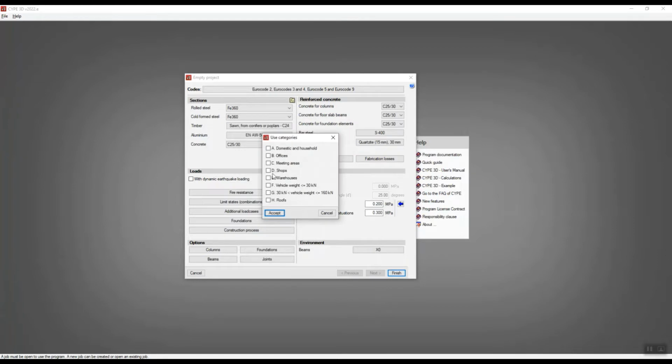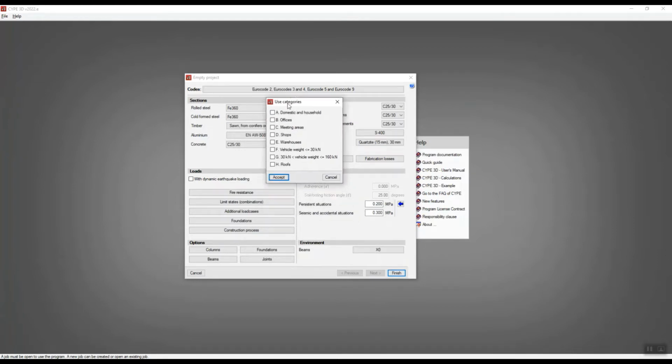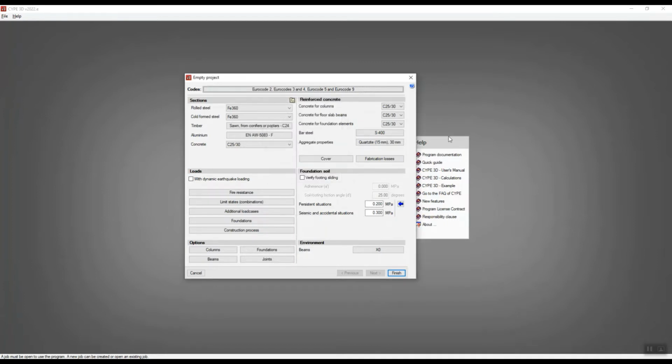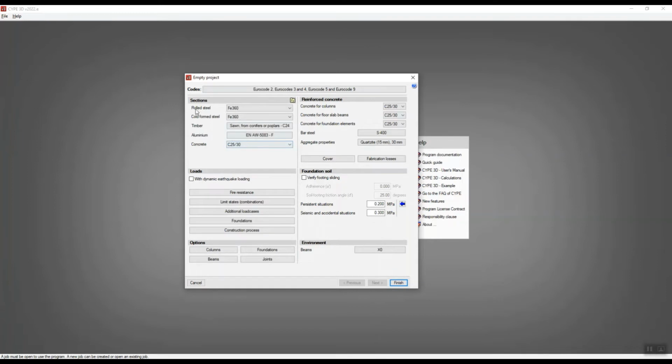So then accept. For live load, here I need to select a proper category. Let's say here I have the roof. I want to go for roof and then accept. And from here I can set the grade of rolled steel. So for example S275. I'm not caring about the rest.